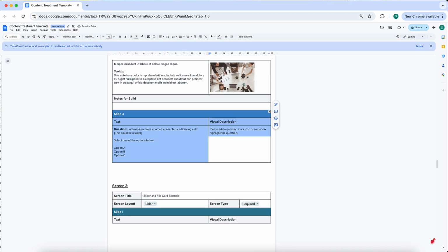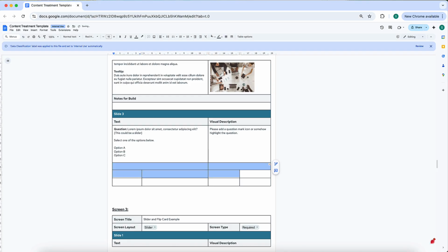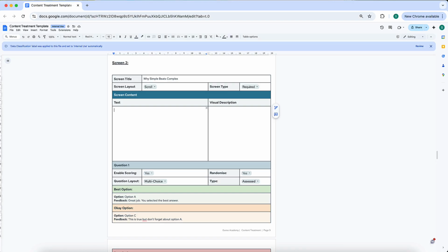If that screen includes more than 3 slides, you can copy these 3 rows, then insert 3 rows below. Paste the content into those new rows and renumber the slide. If you are unsure of how you want your screens to look or have no preference, you can select Designer Choice and our team can pick the screen layout while we build.